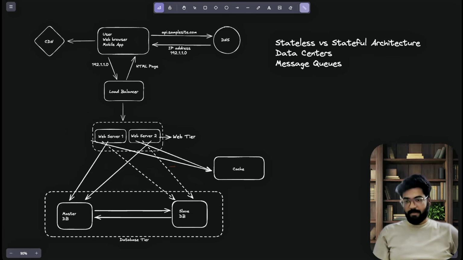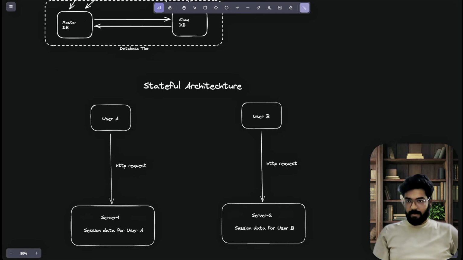And the first step is going to be to move the state data out of this web tier. Now, what do I mean by state data? For instance, we can just take it as users' session data whenever they are visiting our servers. So the stateful architecture and stateless architecture, let's discuss that.